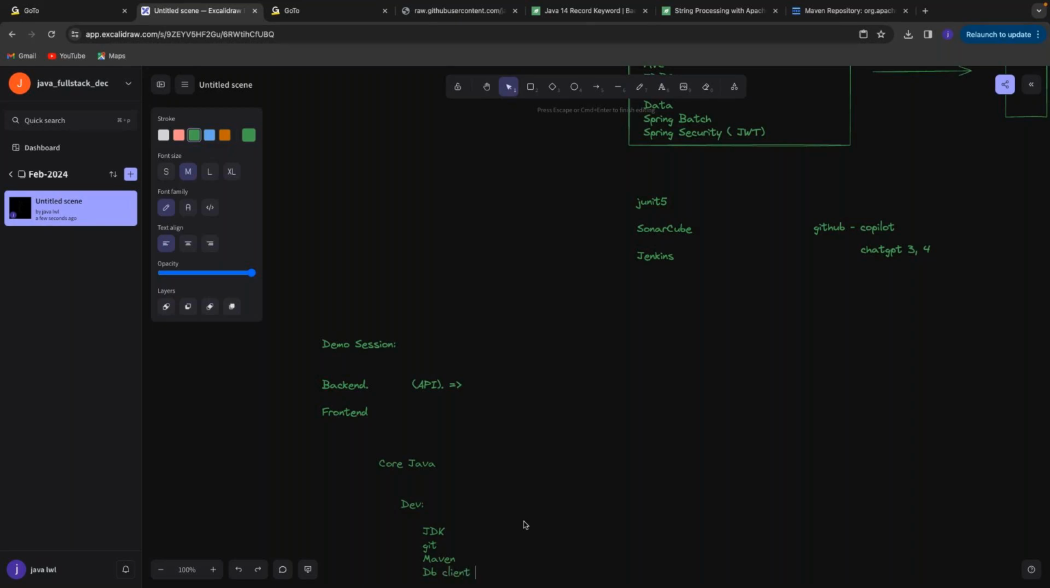A DB client is something called DBviewer. DBviewer is a DB client, and you would be using that here. These are the basic setup. Then one IDE is required to work with the source code, and I'm going to use the IntelliJ IDEA. We require JDK, IntelliJ IDEA, Git, Maven, and then the DB client, DBviewer. These are the tools which we need to install on your machine.